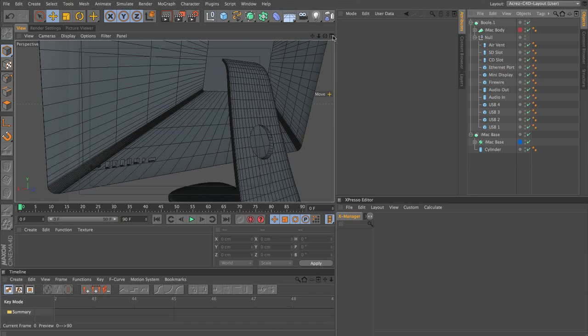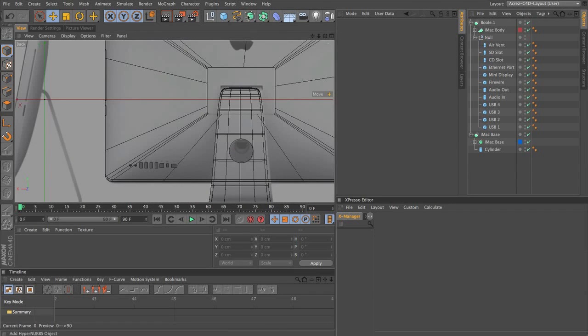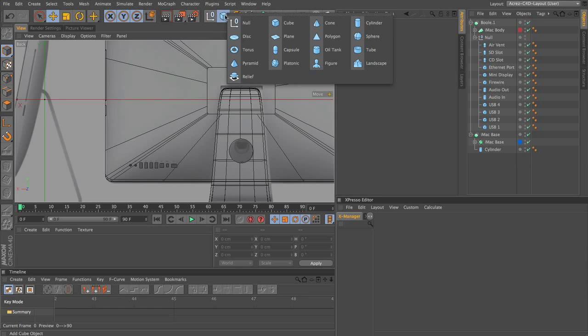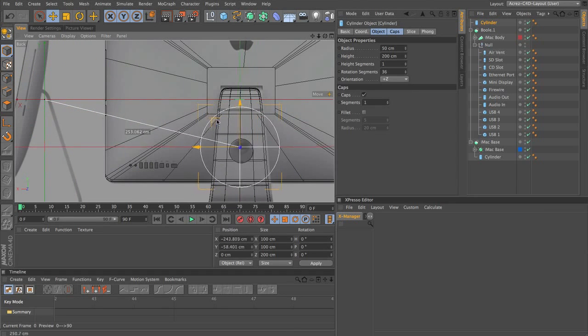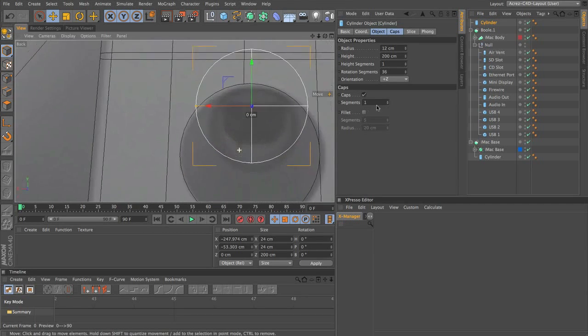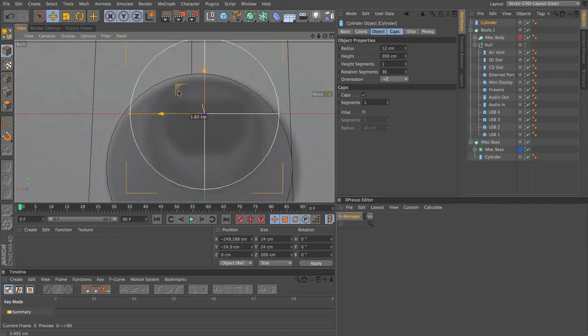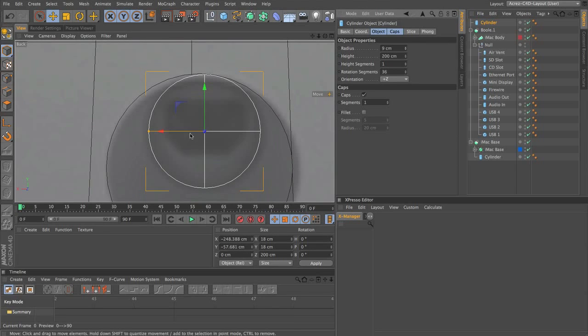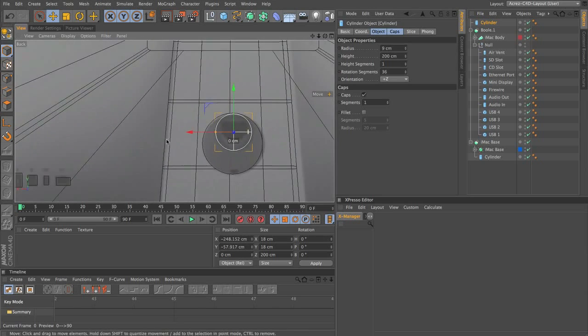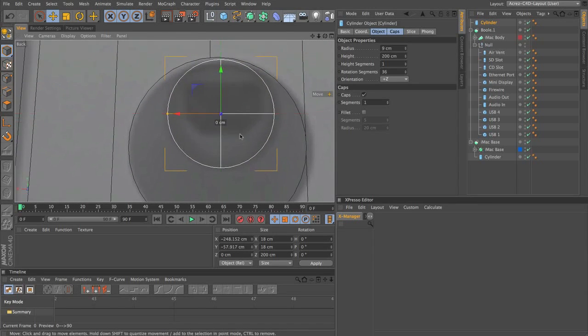So to do that, I'm going to come into our back perspective, and we're going to come up to our primitive objects tab and select a cylinder, and then we're going to change the orientation to +Z. And then we're going to center this onto the power supply, and then decrease the radius. I'm just going to zoom in a little bit and try and position this as best as possible. That's looking pretty good.